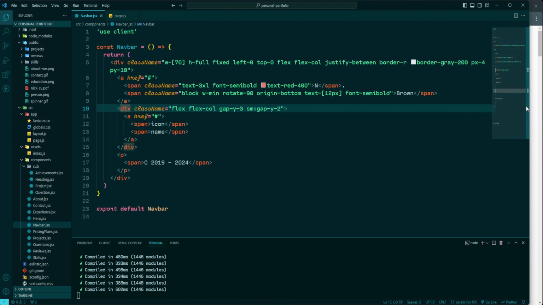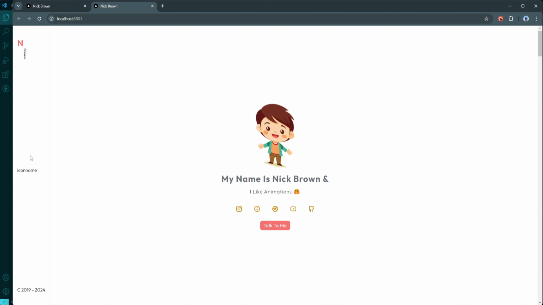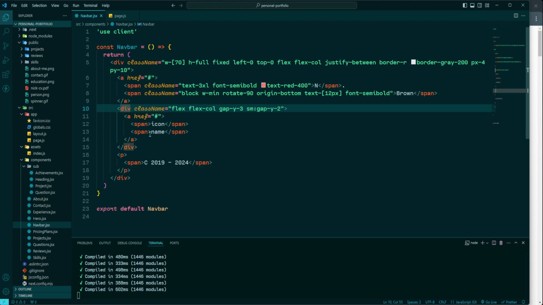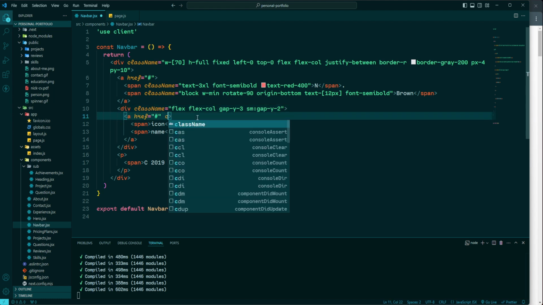Let's go to the browser. So as you can see, right now we have the same result because now we have just one link element here. Once we add other links for other sections, they will be placed here vertically in a column. Alright, so now it's time to customize this link element here. Let's add class name.